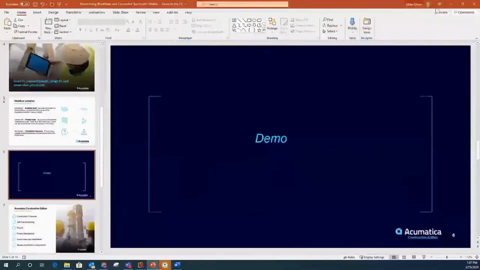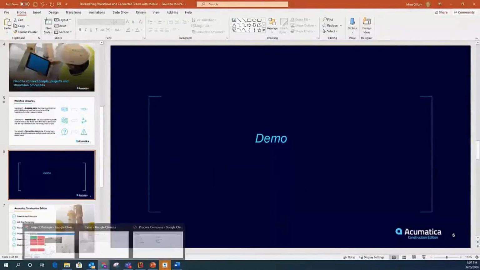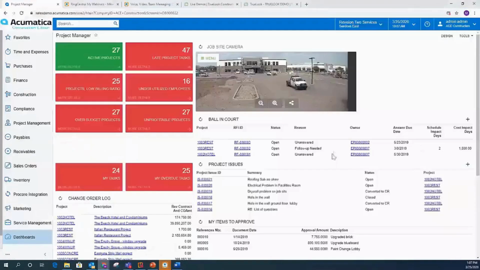So let's go ahead and jump into the software. I'm going to click on my browser, and you're looking at a project manager's dashboard inside of Acumatica. So I have my project manager's hat on.